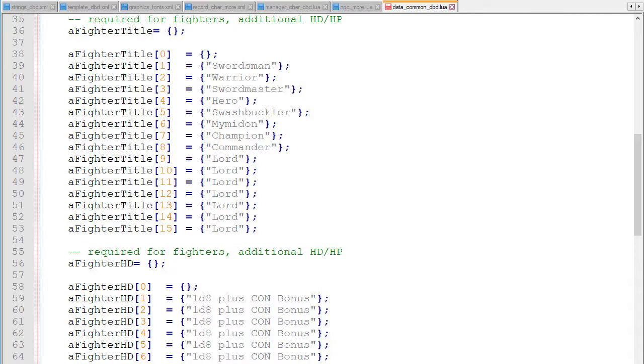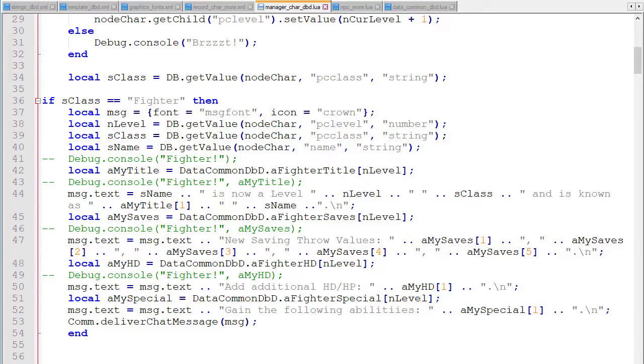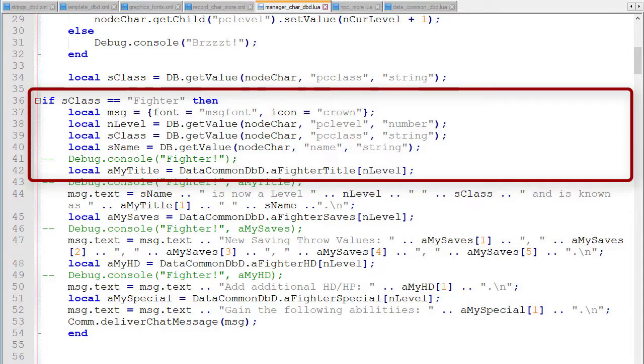Then we're going back to our manager car DBD, and our add class function. After it's incremented the level, it's going to do a few other things. It's now going to check what the class is. So I'm going to basically have to build one of these out for our 7 classes. Our classes are fighter, cleric, thief, magic user, elf, dwarf, and halfling.